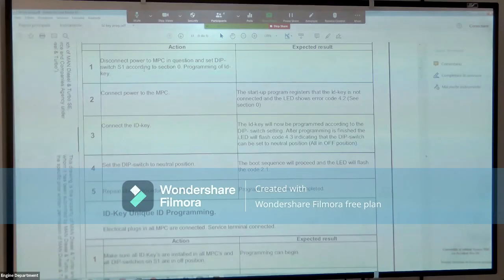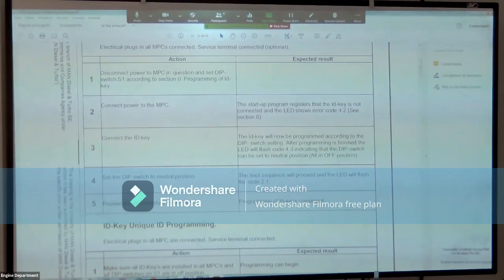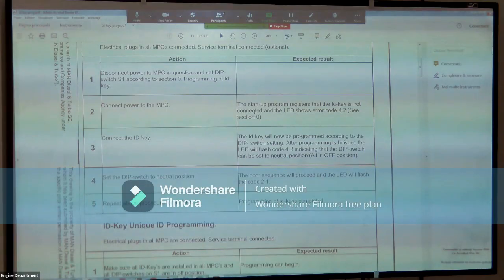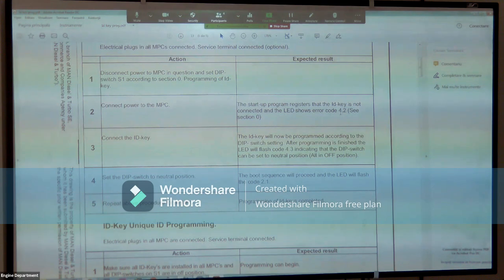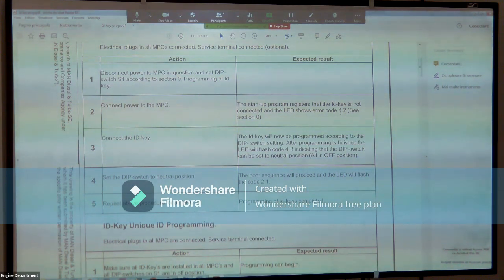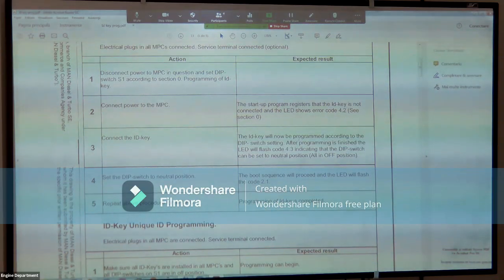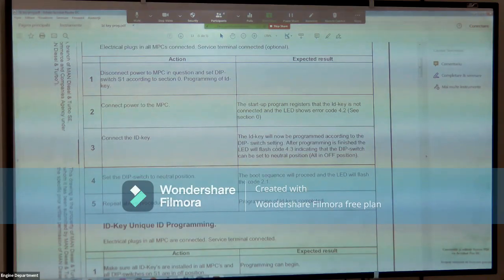Yes, this is true. So, gentlemen, after you disconnect the power supply, you arrange the dip switch according with the mentioned section. Connect the power to the MPC. The startup program registered that the ID key is not connected and the LED shows error, red to green. Because you removed the failed, corrupted ID key, you don't have any ID key now. You connect the blank ID key. The ID key will now be programmed according to the dip switch setting.